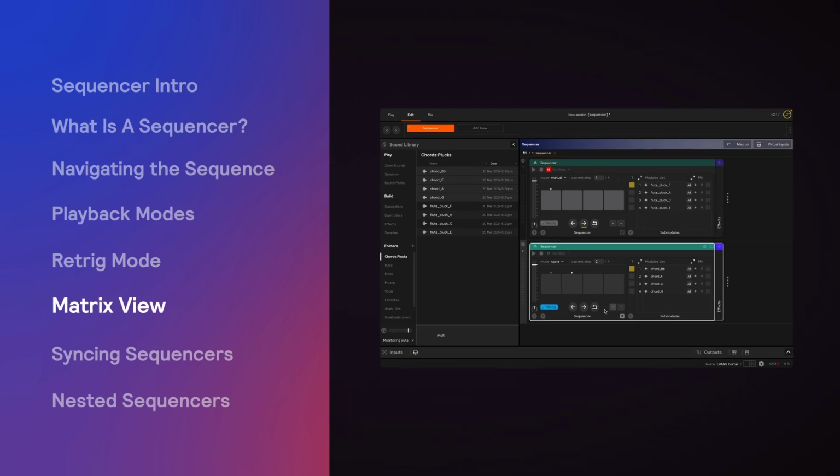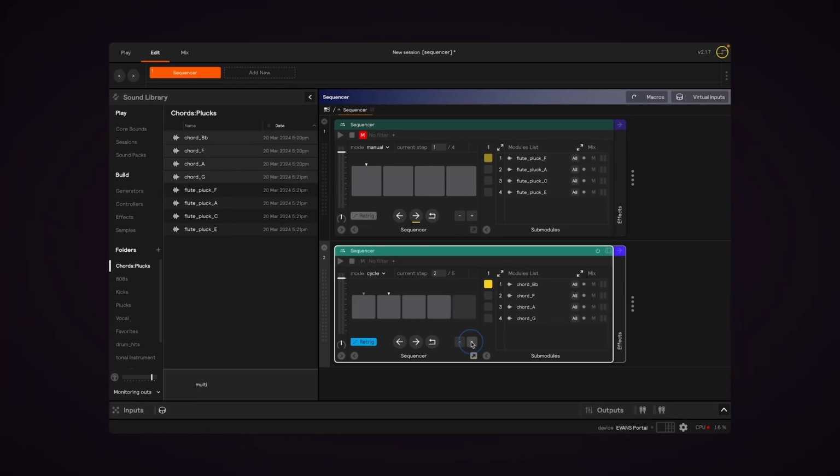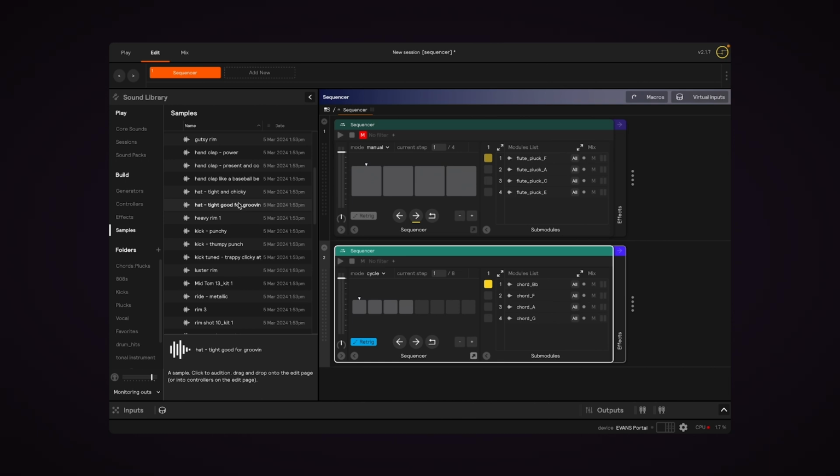And the final parameter in this sequencer panel is this plus and minus button, which just adds or subtracts a step from the sequence. So I just added 4 more steps. By default, these steps are empty, so they don't have any submodules assigned to them. So we're going to get 4 chords and then 4 steps that are just silent.